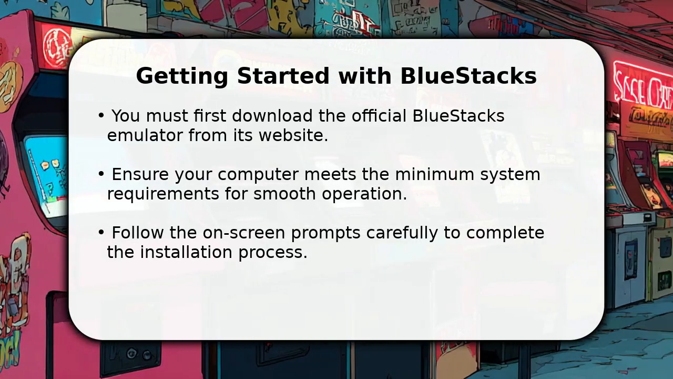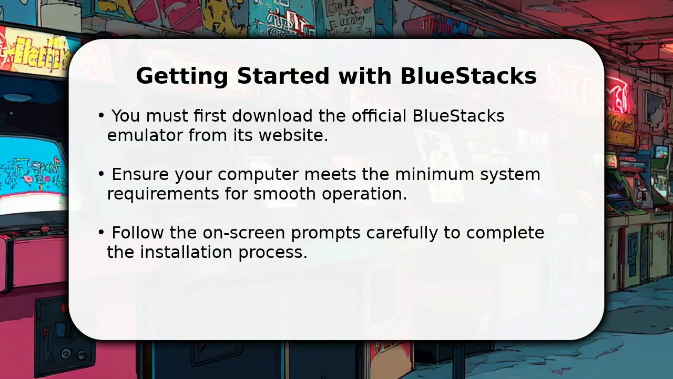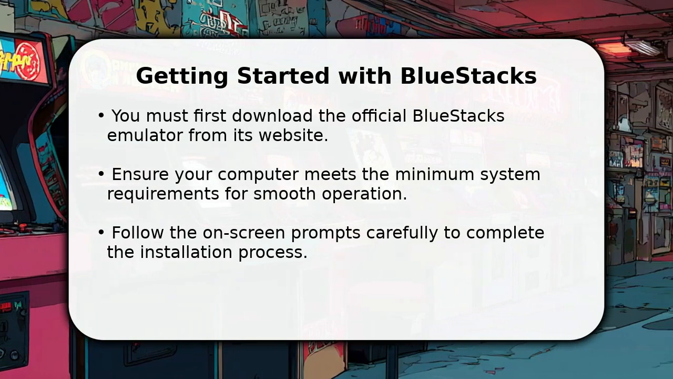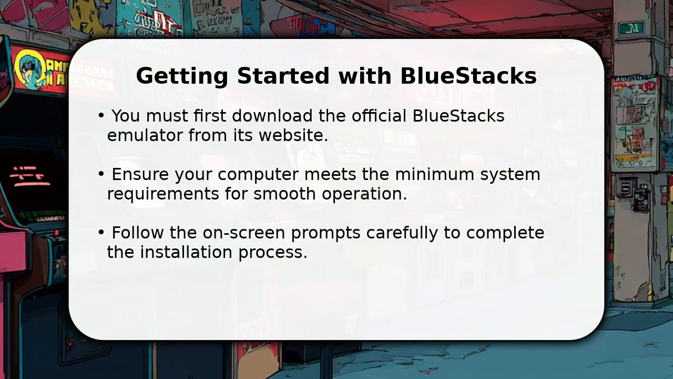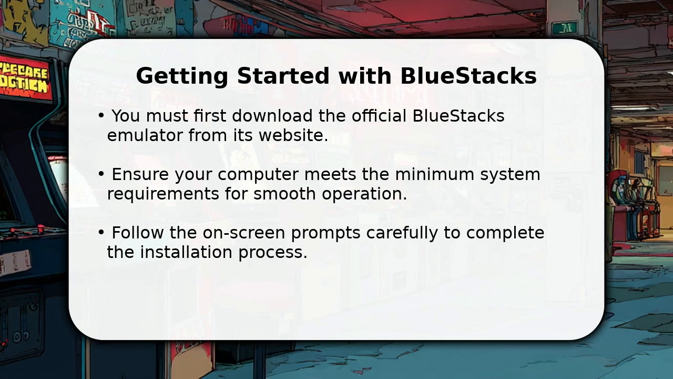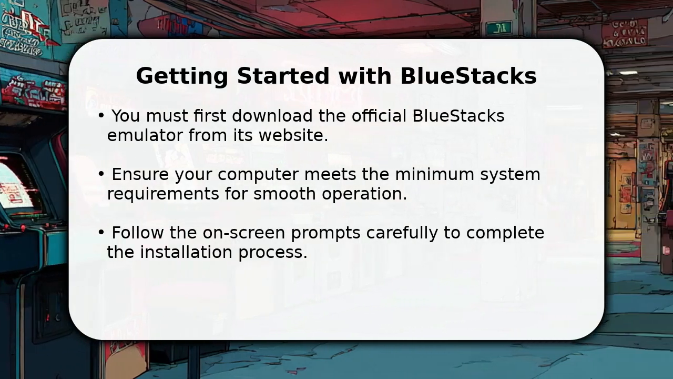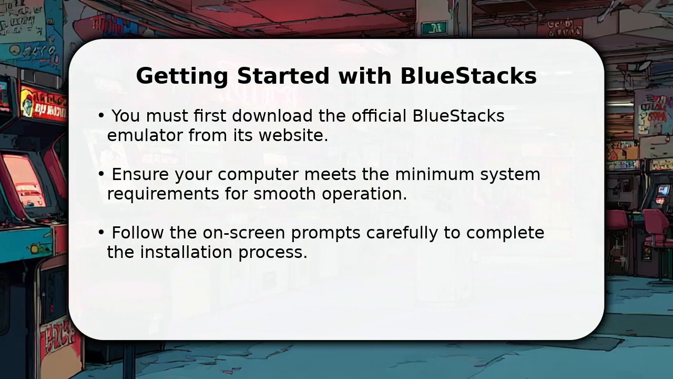In this video, I will show you how to play Brawl Stars on BlueStacks. First, open your preferred web browser and navigate to the official BlueStacks website. Locate the download button, usually prominently displayed, and click it to begin downloading the installer file.